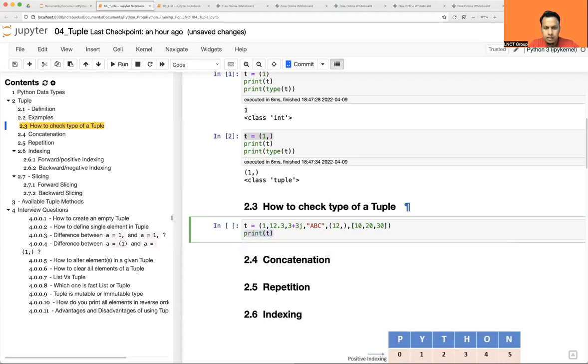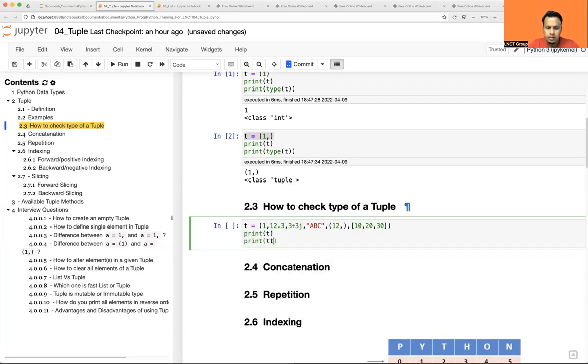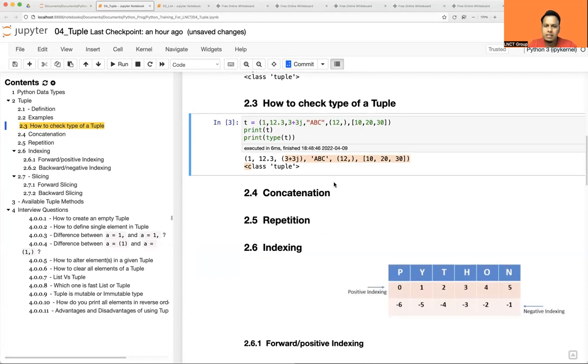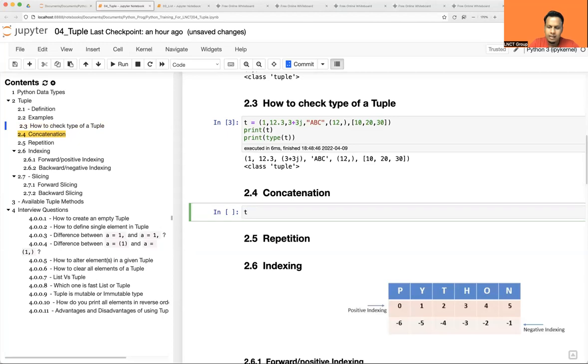Print T and print type of T. Okay, guys, you see here. This is going to print along with the brackets and all the data, and this belongs to class tuple. Okay, other concepts remain the same. Do you guys need me to repeat concatenation and repetition? Or let me do that very quickly.